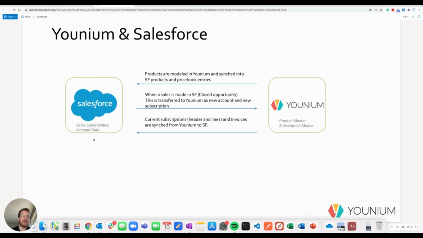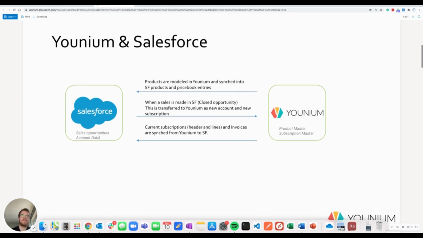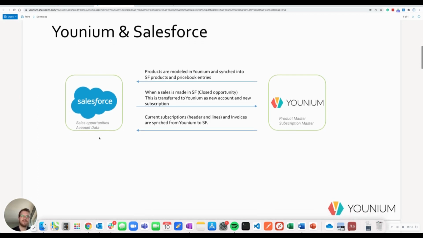when an account becomes an actual customer, and we want to get the order into Younium as well of this new customer. So that's why there's also a workflow here between Salesforce and Younium where new orders are created in Younium from closed-won opportunities from the sales process. And for that, Younium is the product master.